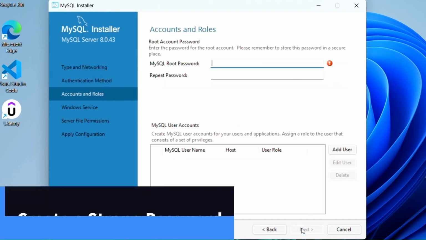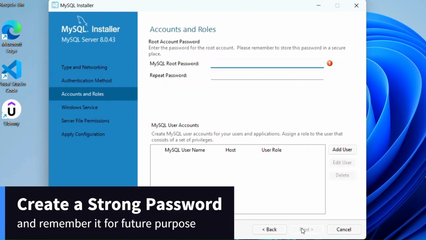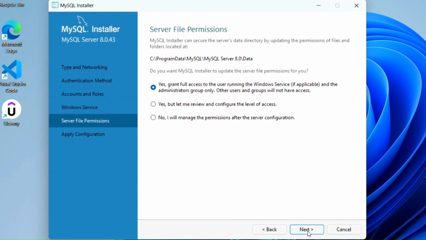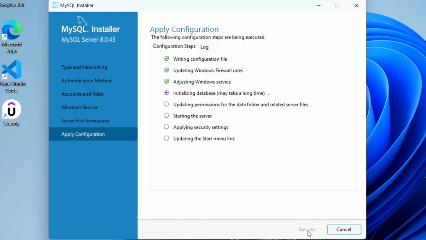Okay, so pay attention here. Create a password for your MySQL Workbench, make it strong and remember it for future use. And after that, click on Next again and again. Finally, click on Execute and Finish.